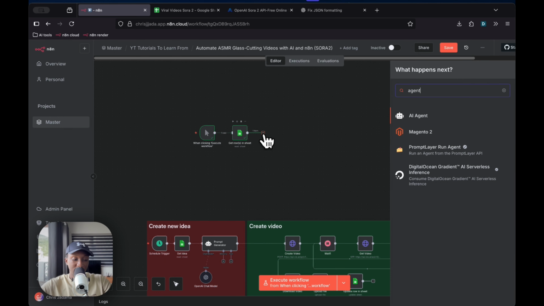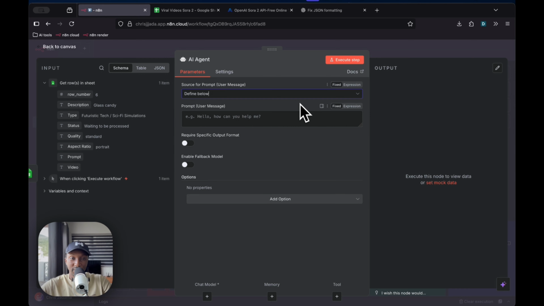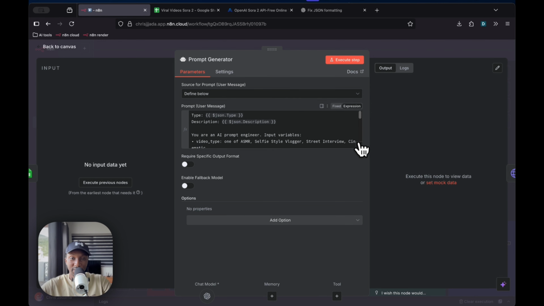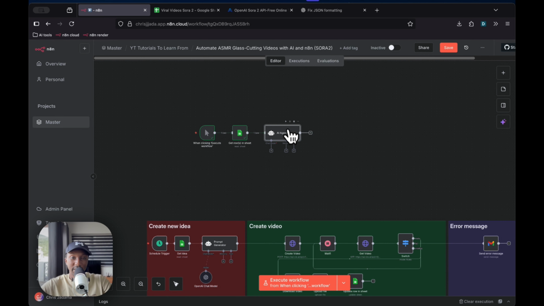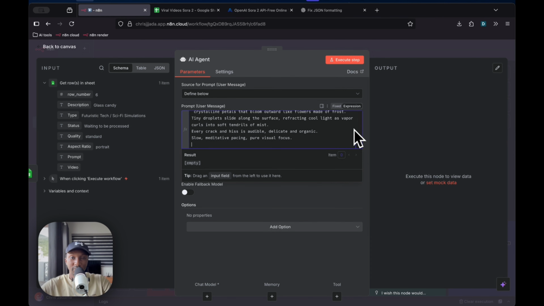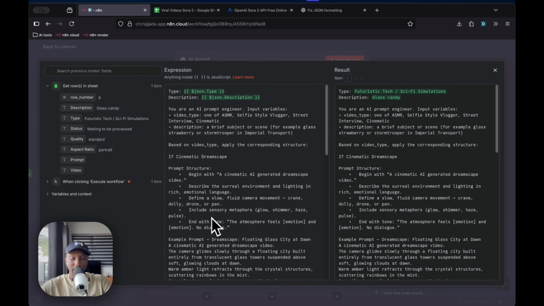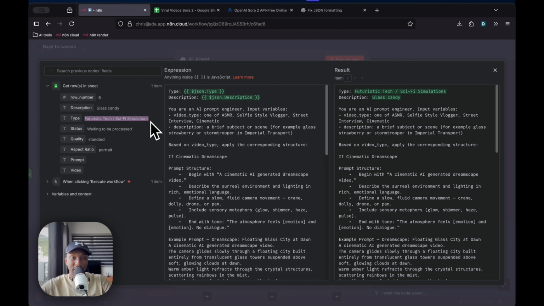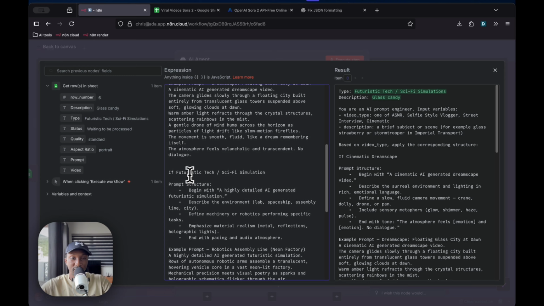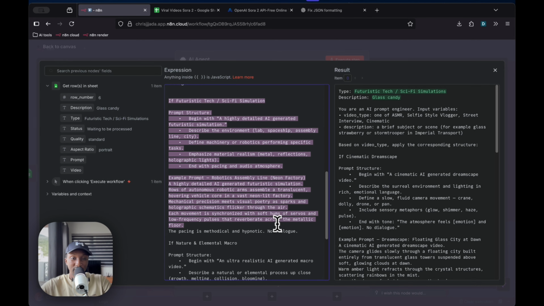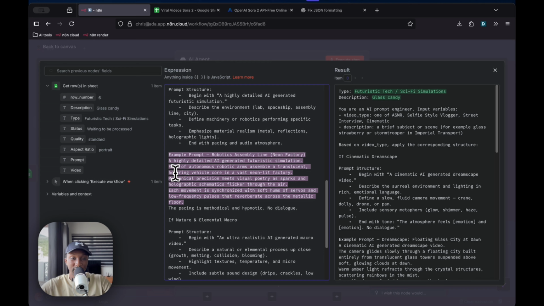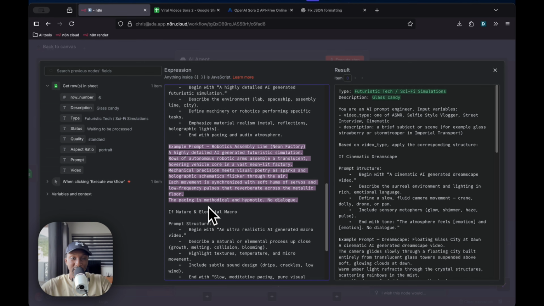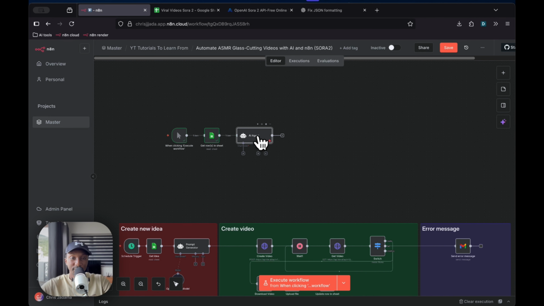Then the next step is that we need to add an AI agent. For this AI agent, we just need to add a user message, which is this one. As mentioned before, you're going to have access to this full prompt, so you don't have to scroll through this video, try to figure it out and copy everything or take a screenshot. How this works is that the AI tool will follow the instructions of the futurist text sci-fi simulation, which is this one. It has an example prompt of how the prompt should look, and it will create that for me. The pacing is methodological and hypnotic, no dialogue. That's essentially the entire job of this AI agent.